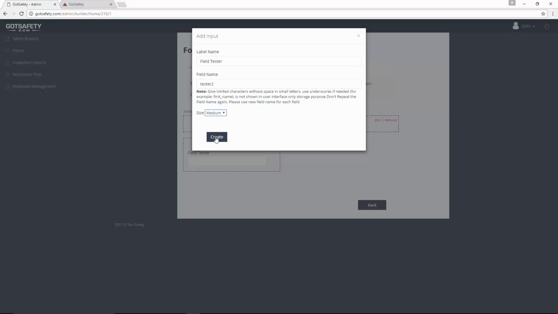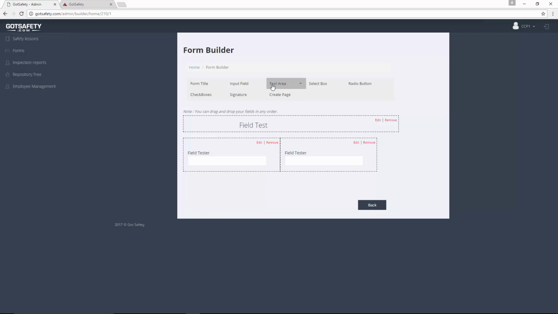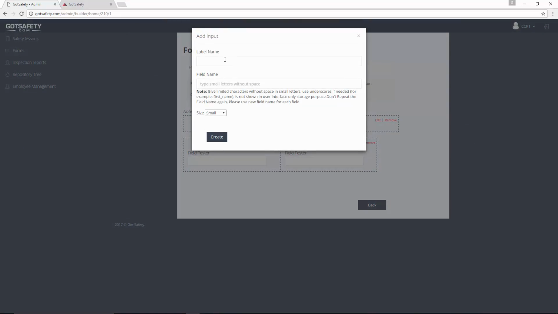Now we are going to create a text area. This could be used for notes, comments, corrective actions, or anything else you see fit. We can label it, give it a field name of Notes, and we're going to select Large.